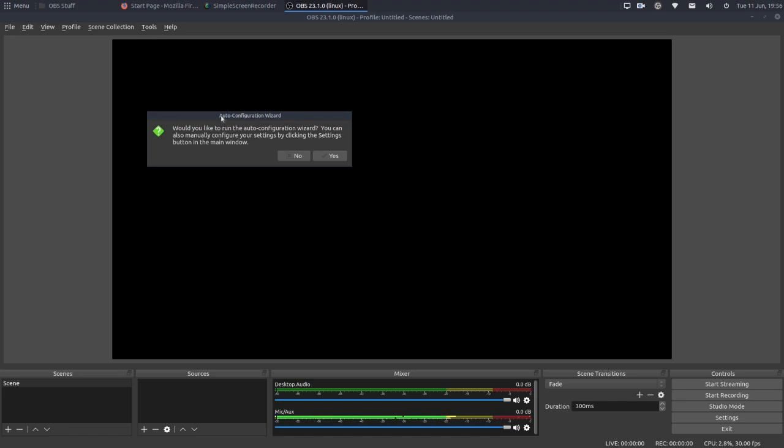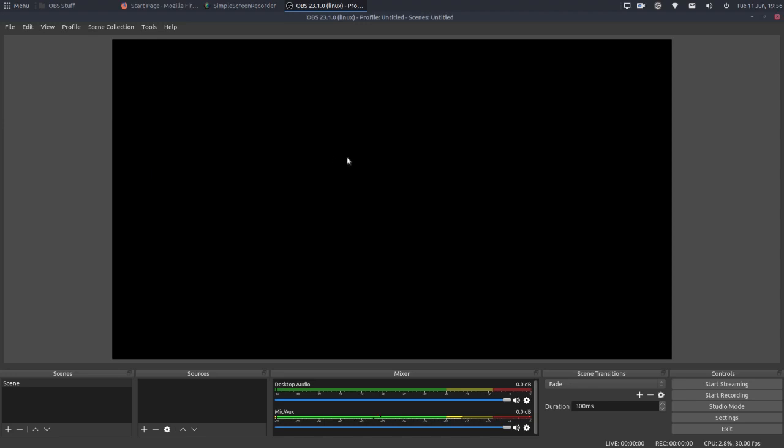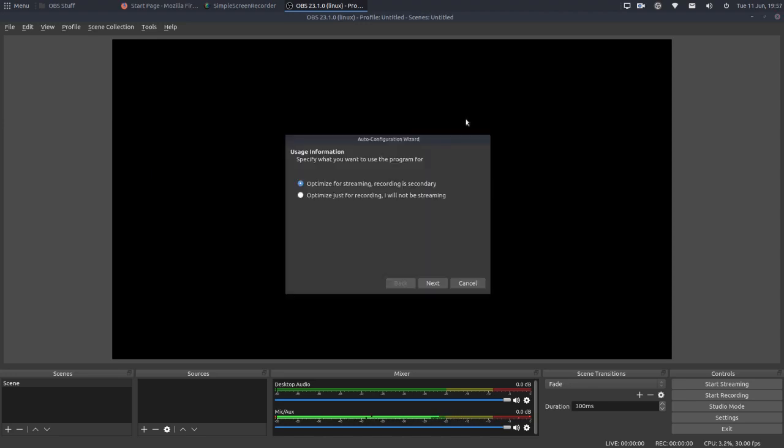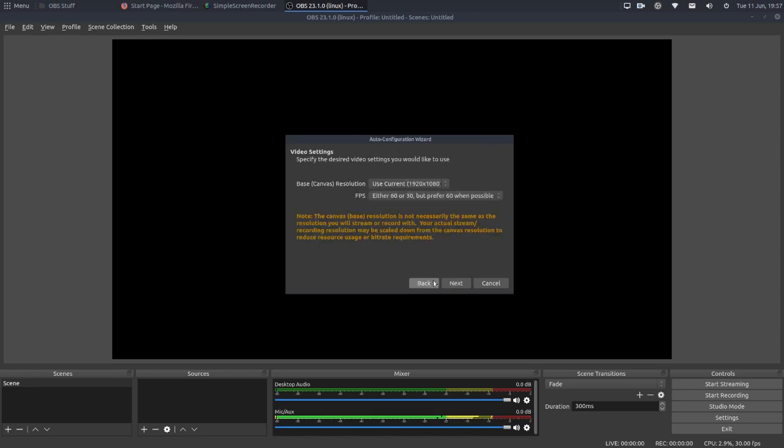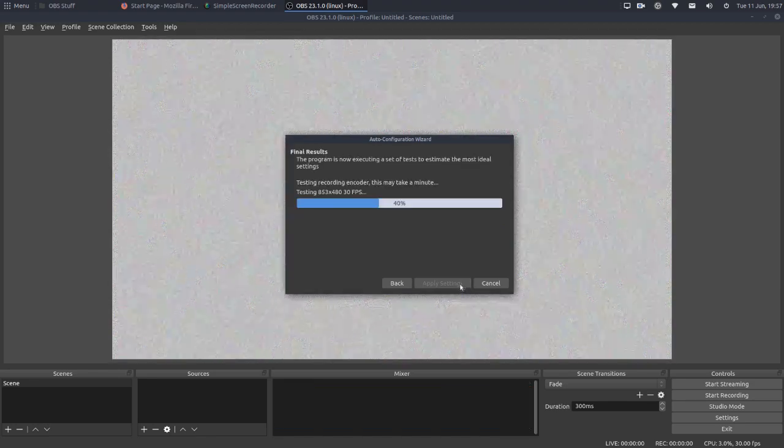And as soon as you start it, it's going to offer to run a wizard for you to set up some basic settings. It doesn't do a huge amount, but simply click yes and follow along. It asks whether or not you'd like to optimize it for streaming or recording, and for me it's recording, so I'll set yes. What do I want to use as my base canvas resolution? I'm not going to use 1920 by 1080. I'm aware of the limitations of my hardware and it just takes too long to encode. So I'm going to set it at 1280 by 720 and just click next.